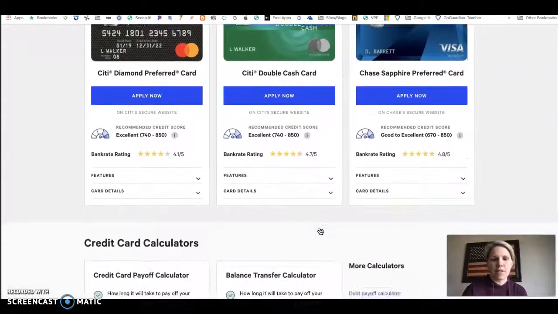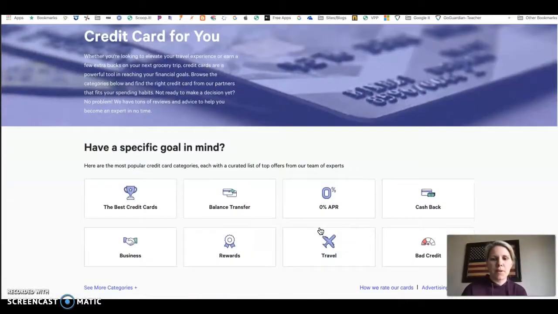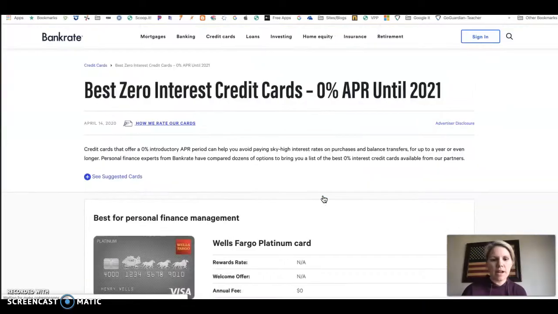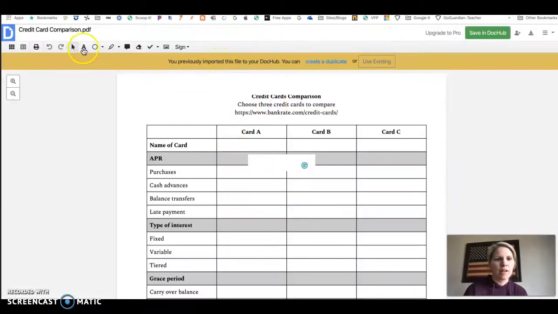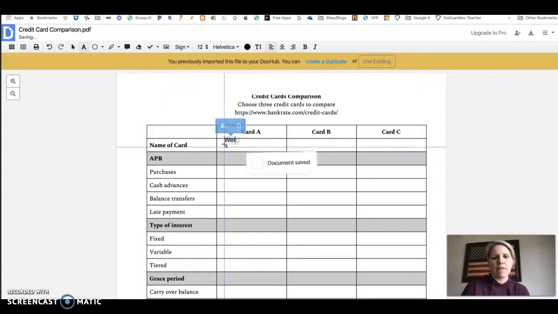There's also ones down here. So, just pick kind of what you want to look at, or maybe pick 3 different types. And so then the name would be Wells Fargo Platinum Card. So it'd come back here and type that in there.